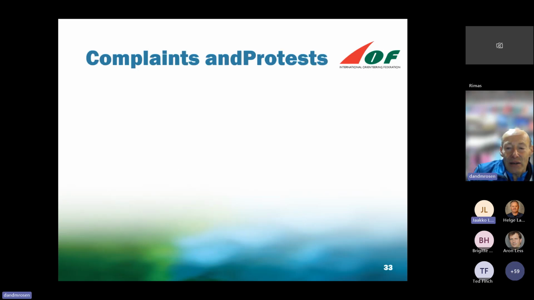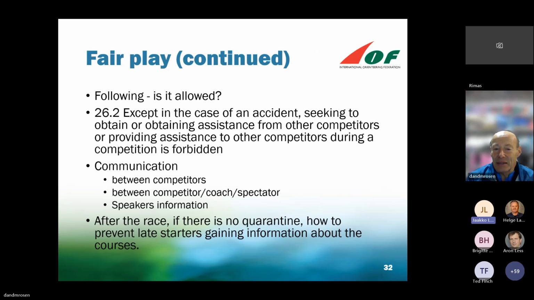Another question related to fair play. At what point does auto-generating a map or any other attempt by competitors or coaches to create a map from publicly available data become an attempt to survey the competition terrain that is forbidden by Rule 26.5? Well, I think, frankly, we can't do anything to prevent that. We just have to live with that.